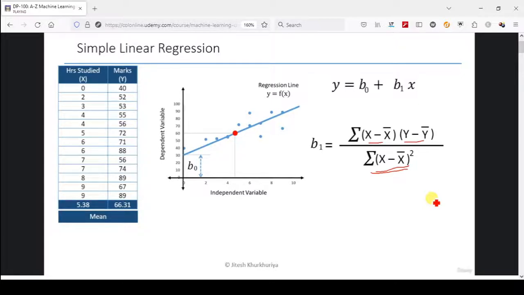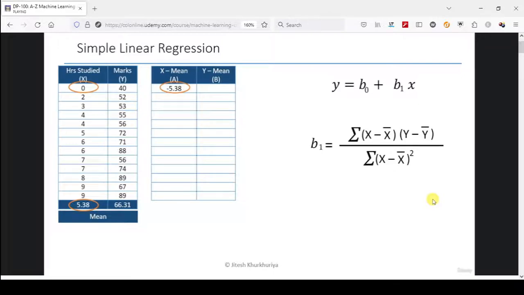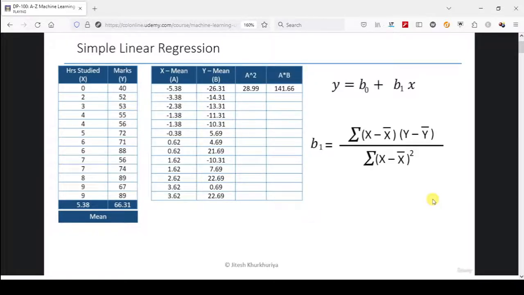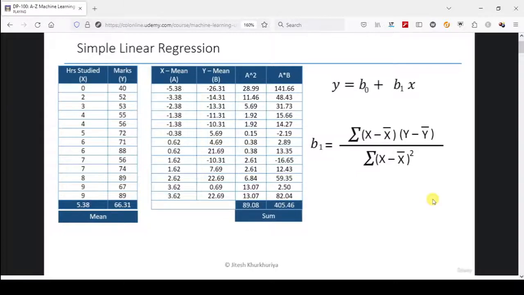So x minus its mean for the first point will be 0 minus 5.38, and the difference of this point from the mean for y will be 66.31 minus 40, which is 26.31. Similarly, we calculate these differences for all the points mentioned here. If you want, you can pause this video and compute these values, but this is only for understanding purposes. Then we calculate the square of x minus x bar and also the product of these two differences, and finally we sum all of these values. So 405.46 is nothing but the numerator of this equation, and 89.08 is the denominator. When we solve it, the slope of the line, or the value of b1, will be 4.55.